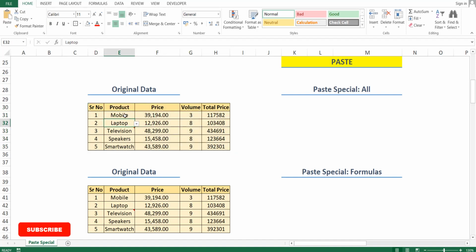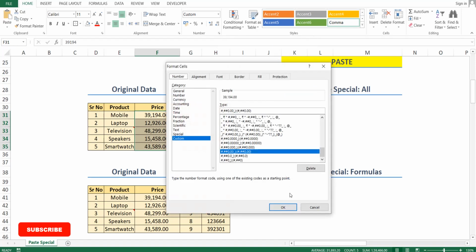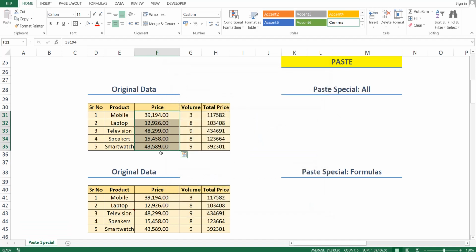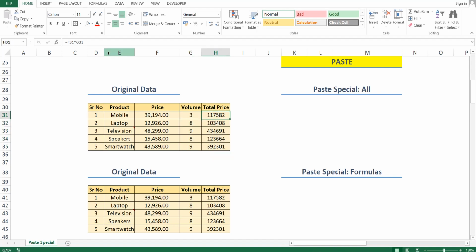Then under the product column I have applied a drop down list. Under the price column I have applied number formatting, that is custom number formatting. Don't worry about this formatting, I am just explaining so that you will find it very easy in our later topics. Then under volume I have just inserted numbers randomly, and under the total price I have used a formula which you can see in the formula bar, that this formula is the multiplication of price and volume.